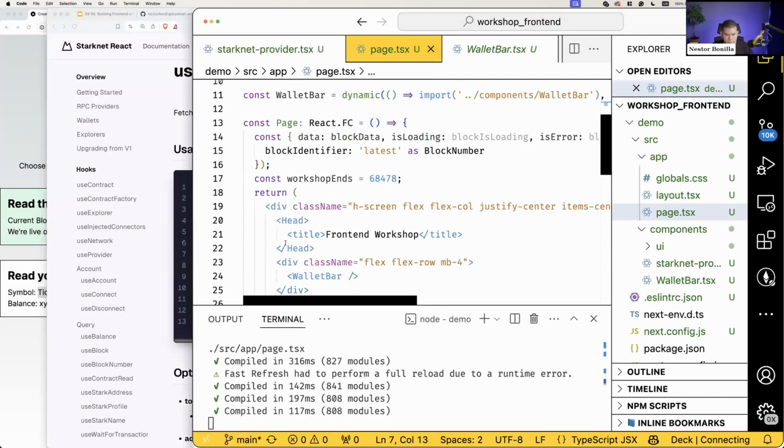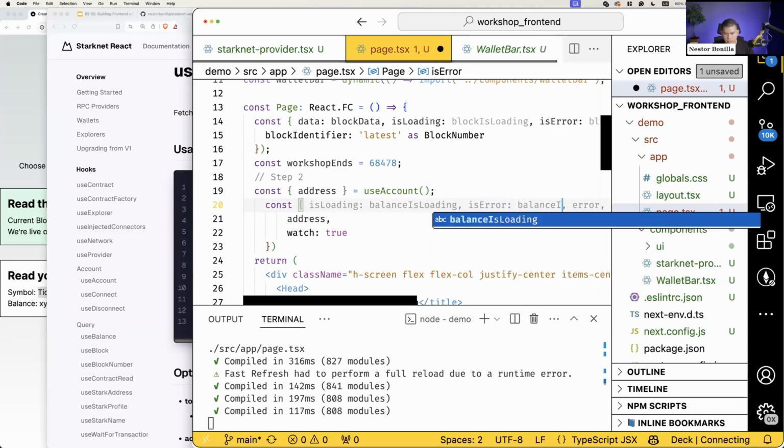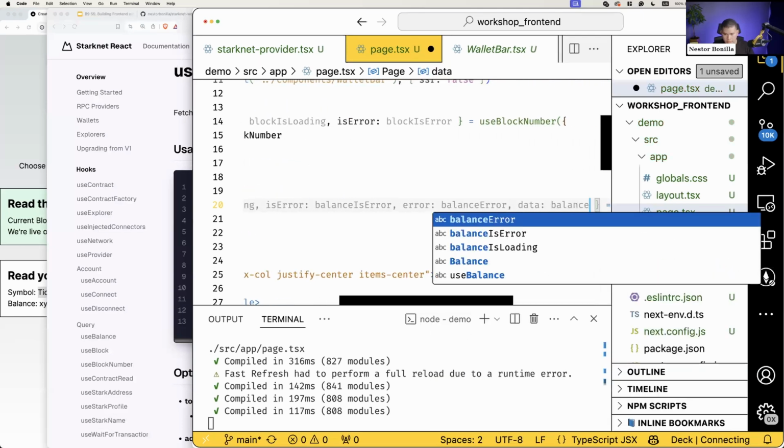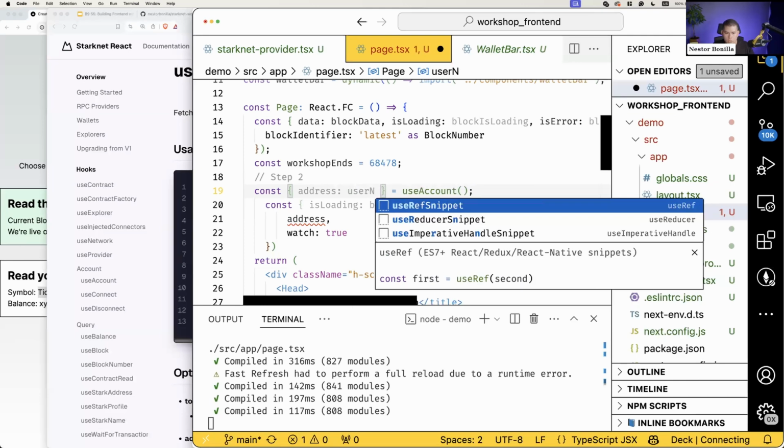Let's try that out. We have the address and we have isLoading. Let's rename it and say balanceIsLoading, isError to balanceIsError, error to balanceError, and data to balanceData. Cool. We are getting the address here, and then we're setting the address into the hook. But we are also going to be using address for the smart contract. So I don't want to confuse people. I want to be crystal clear. What can we do? Rename it. Let's say I want to name it userAddress.